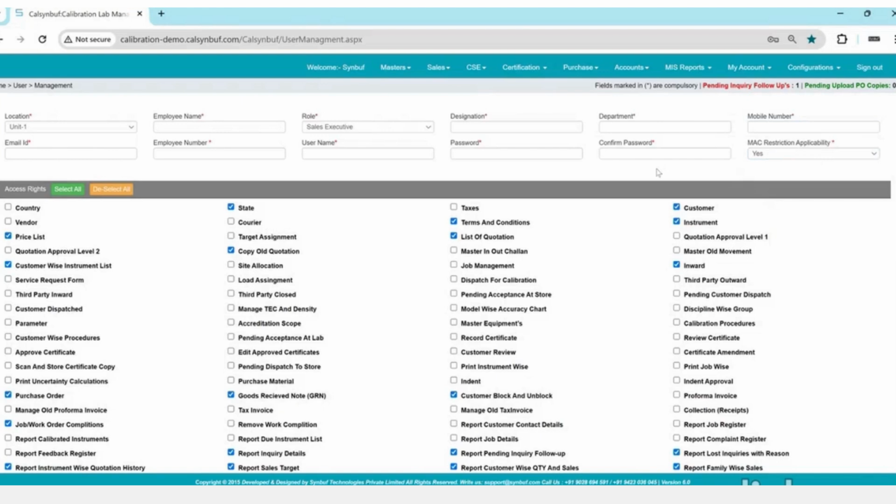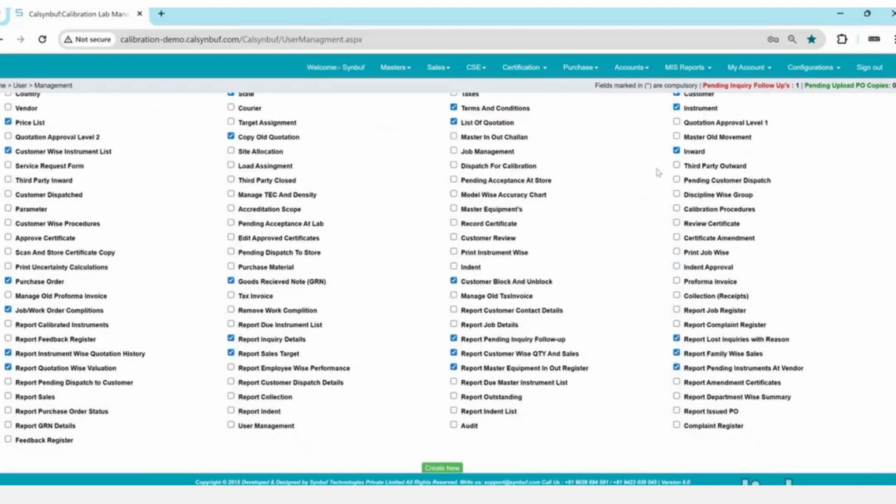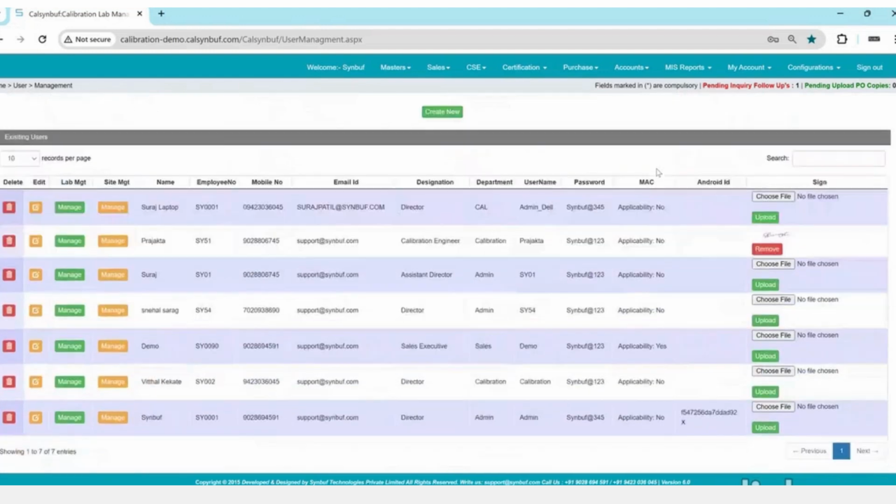Second, once you create the users, you can get the list of users over here. In this list, there are two types of signatures. One is you can sign on paper and upload that signature, which can be printed on the final report. Another is a digital signature, a government digital signature we can purchase from service providers and upload over here. So digitally signed reports are possible from the system.